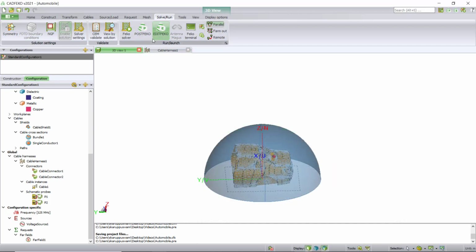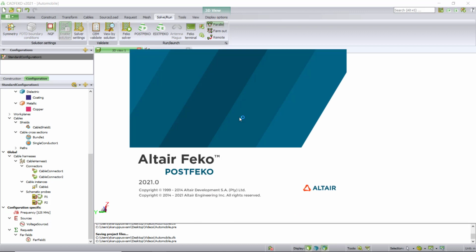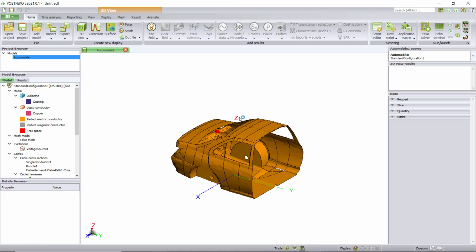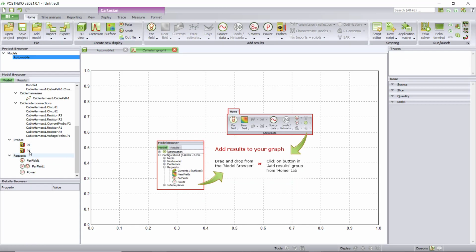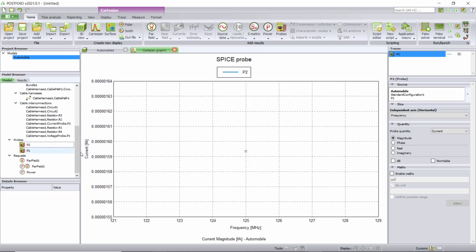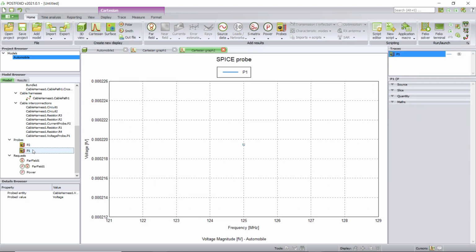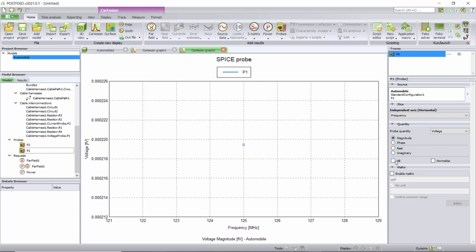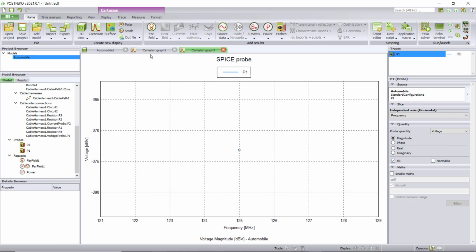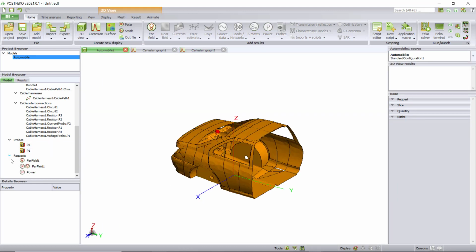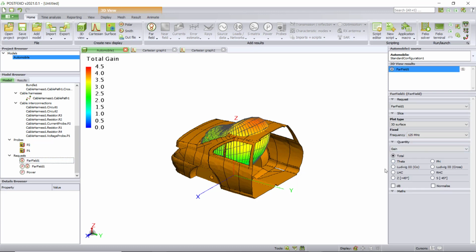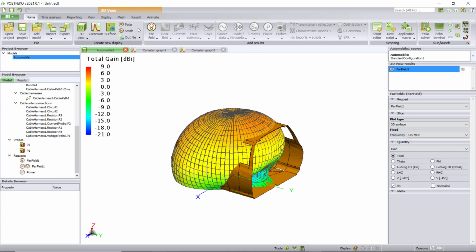The simulation is completed. Click OK and click on Post Feko. Now click on Cartesian and click on the current probe value. This is basically the induced current inside your cable. And this is the induced voltage inside the cable. And you can look at the far fields radiating from the antenna.